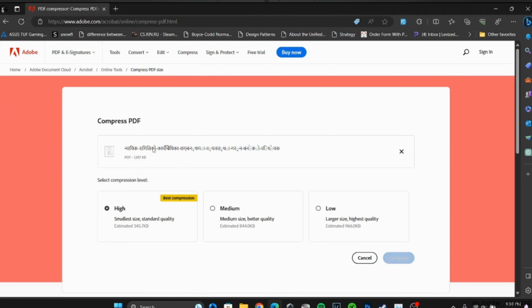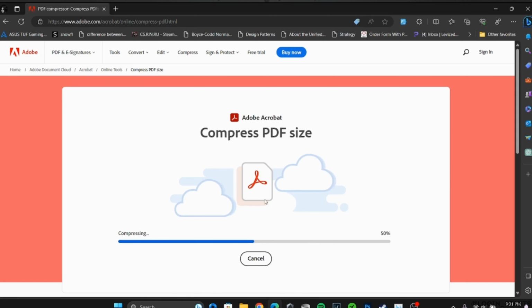Once you have selected your PDF file, right here you can select the compression level. You can select the level as per your need. And once you have selected, just tap on Compress. It will start to compress your PDF file. You need to wait for a while for it to complete.